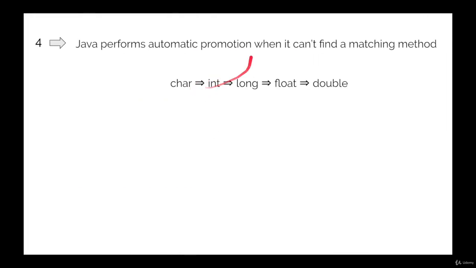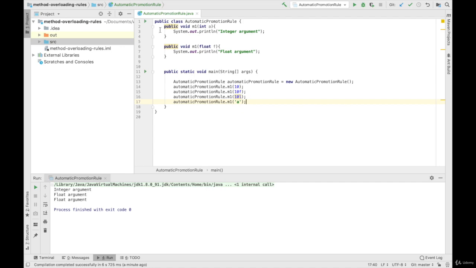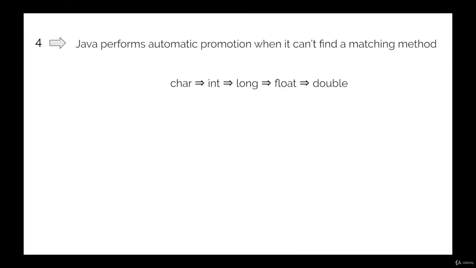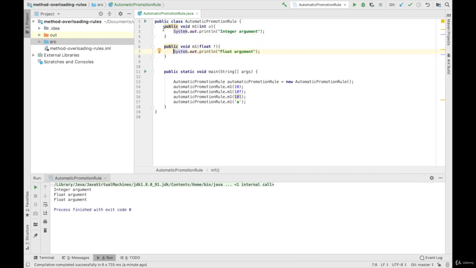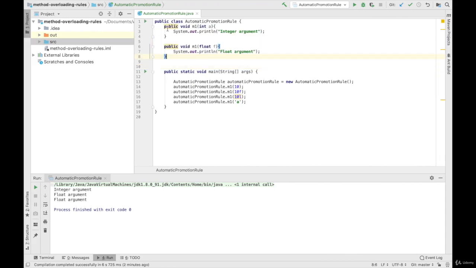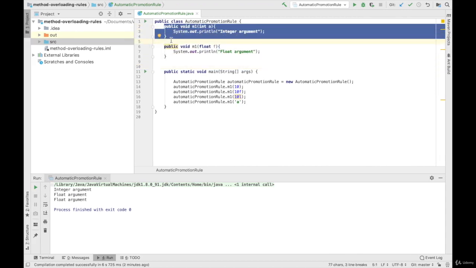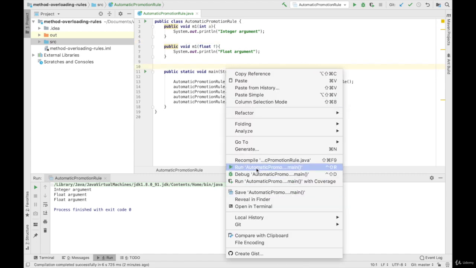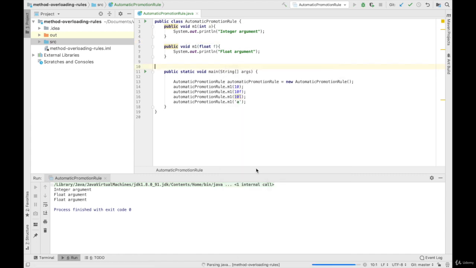So I don't know if you have guessed it correctly, but if you pass a character, it tries to find the match. It doesn't find a match, because we don't have an overloaded method with a character value. Then it tries promoting to the next level, which is integer, and it finds a match for integer and prints this particular version over here. So let me demonstrate this by running this code, and there you see the output.